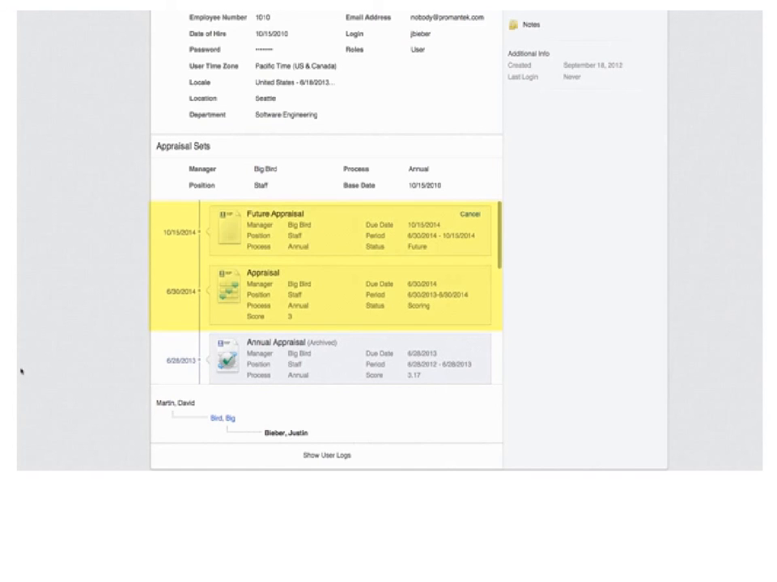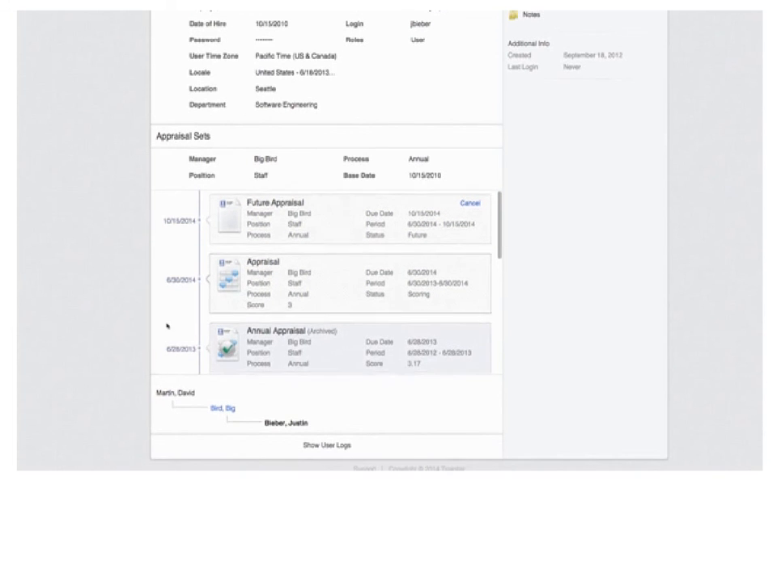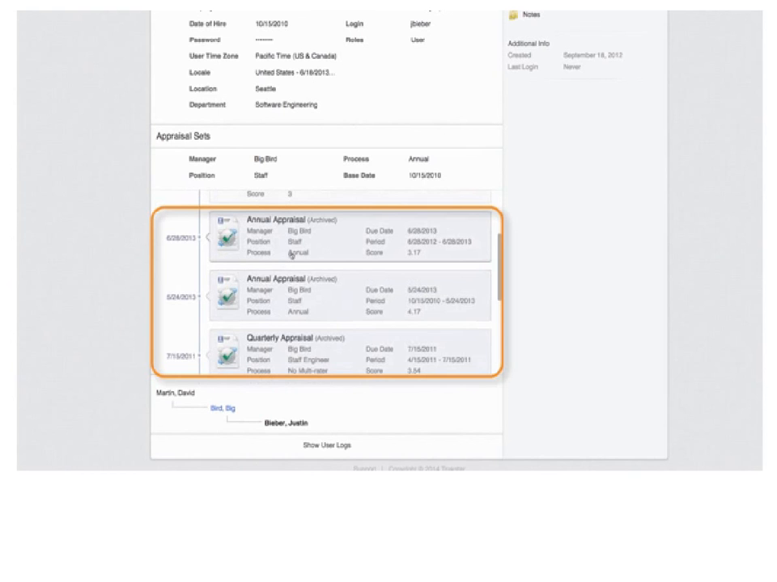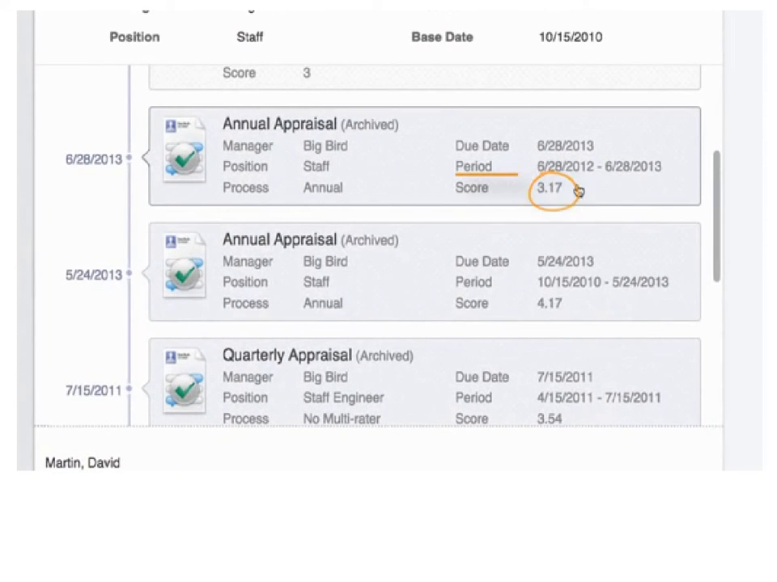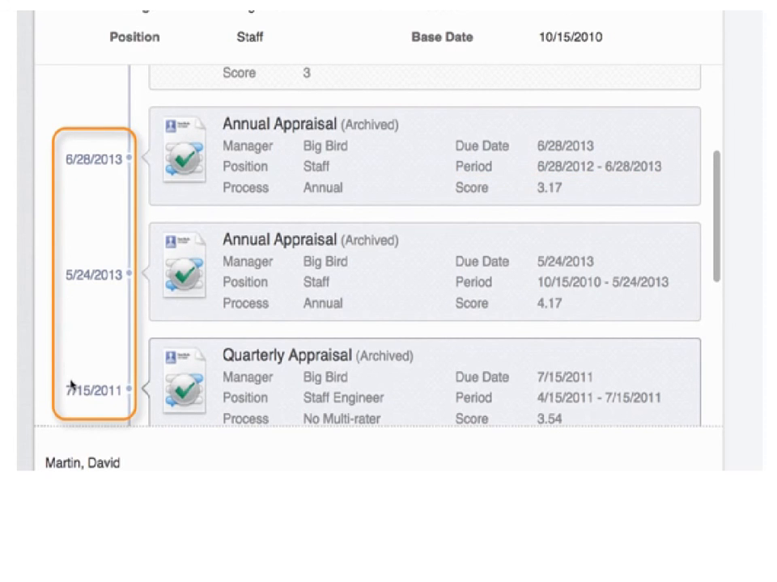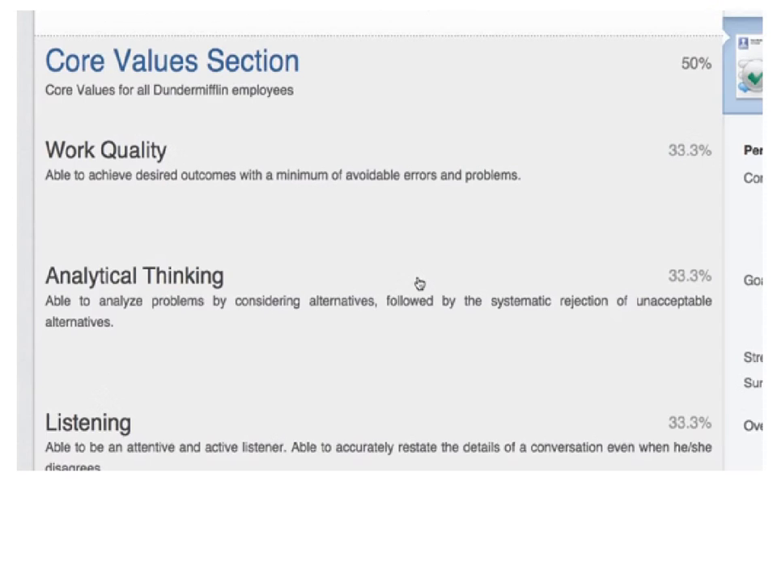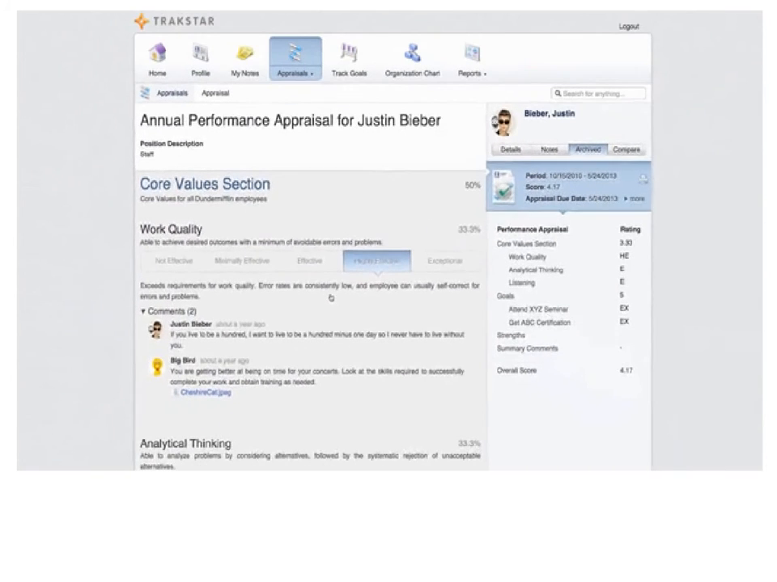The present and the future appraisals you'll see here in the light gray. Those have dates ahead of where we're at. The archived appraisals are in dark gray, and you can see them labeled as such, as archived. You can see the score, the period for which it was applicable, and of course the dates on the left-hand side. If you wish to drill down into any of these, you can click on them, and that's going to take you back, and you can look at the employee's history there.